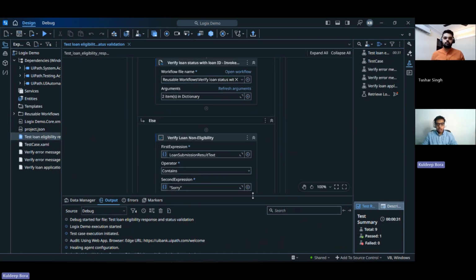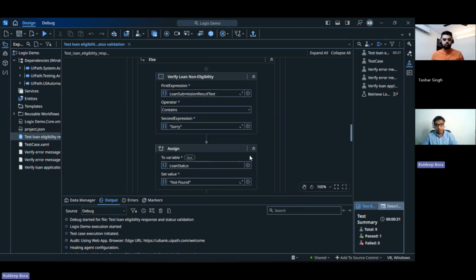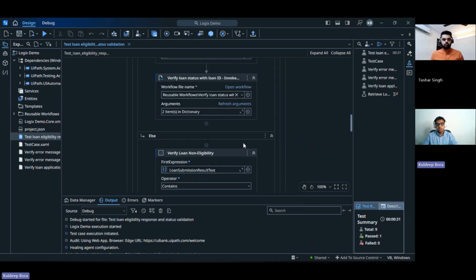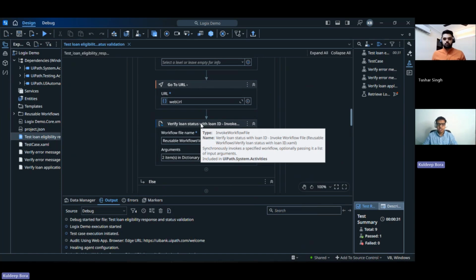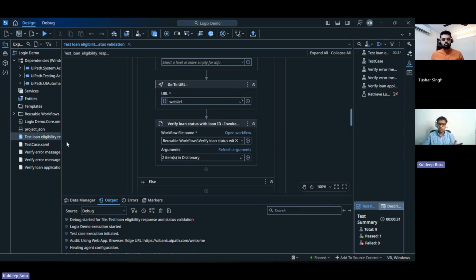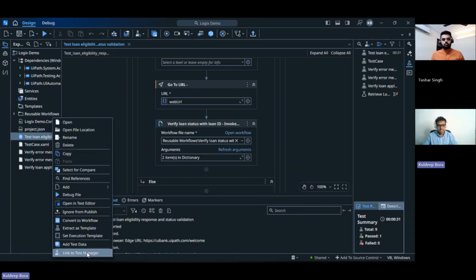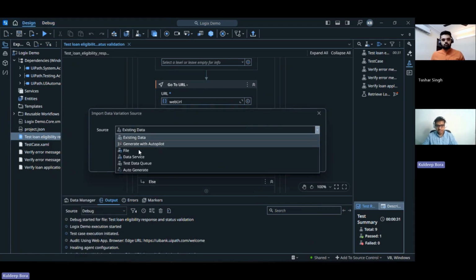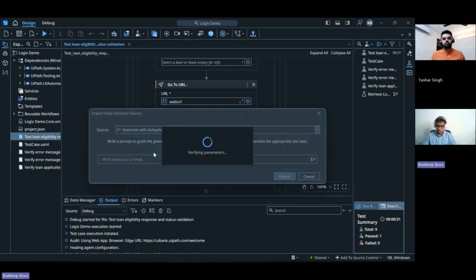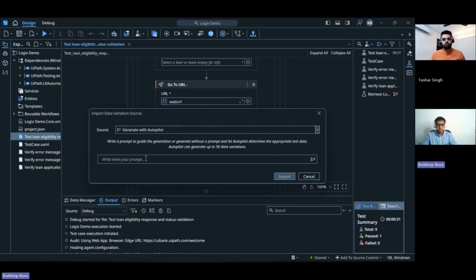I'm so happy. So now one more important feature is about test data. As a tester, test data is very important and we have to manually create it each and every time. So what can we do, with Autopilot, can we do it? We will just go here and add test data. There's existing data, file data services, and there's an option called generate with Autopilot. We'll click it and write a prompt here.